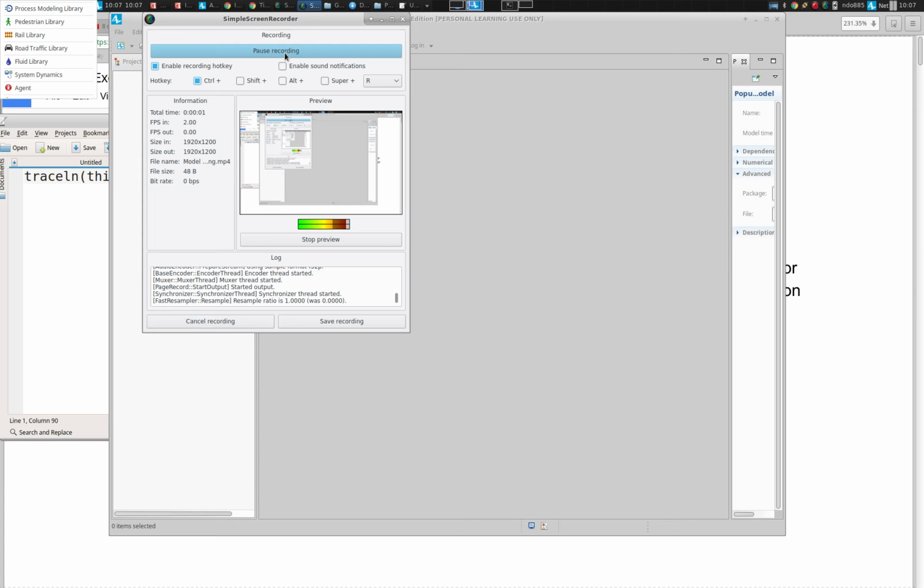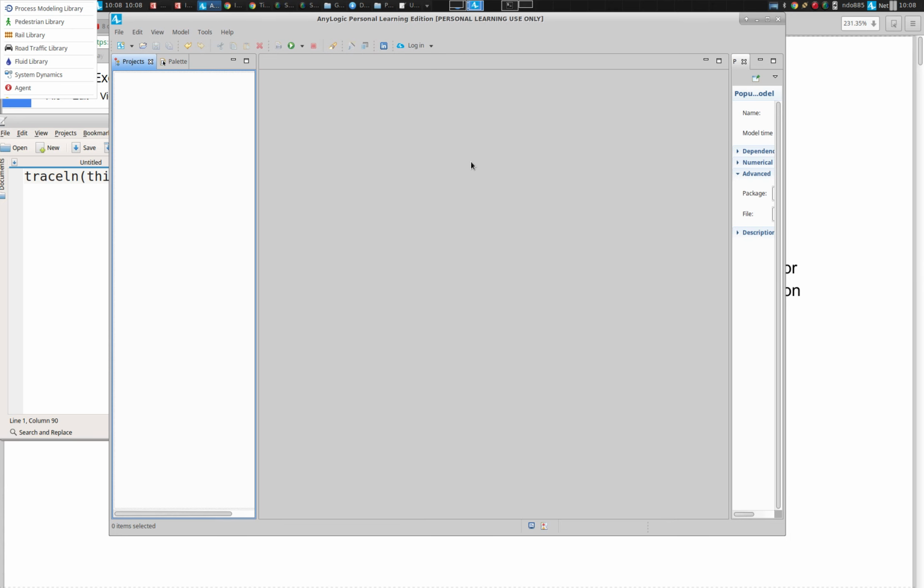Okay, great. So, ladies and gentlemen, we're going to add a new model. How do we add a model in AnyLogic? The palette stands before you, a tabula rasa. How are we going to create a new model? File, new.